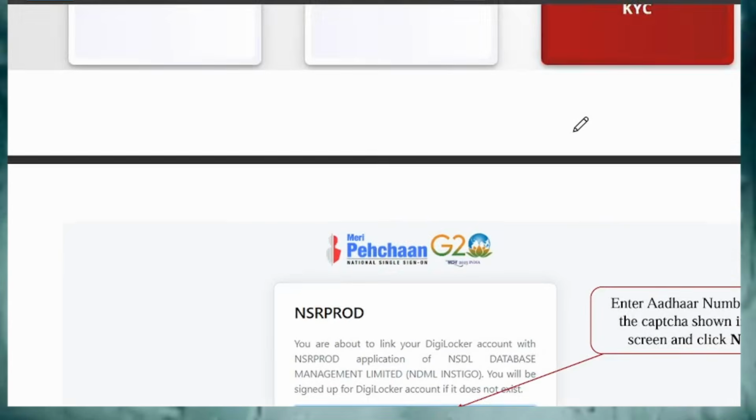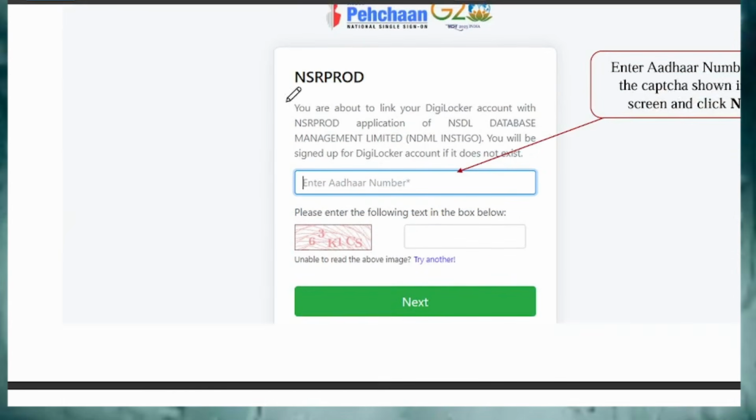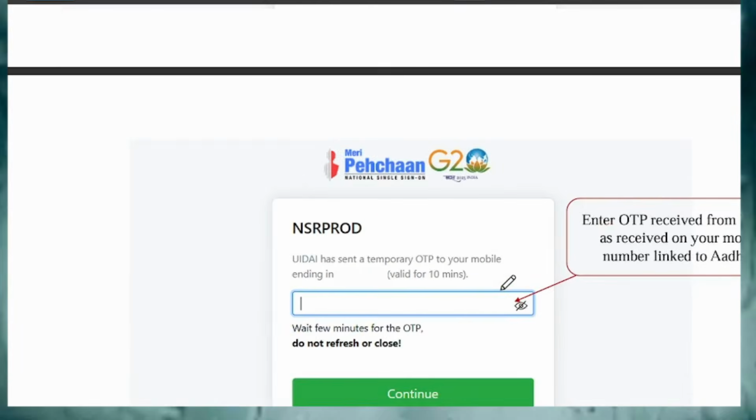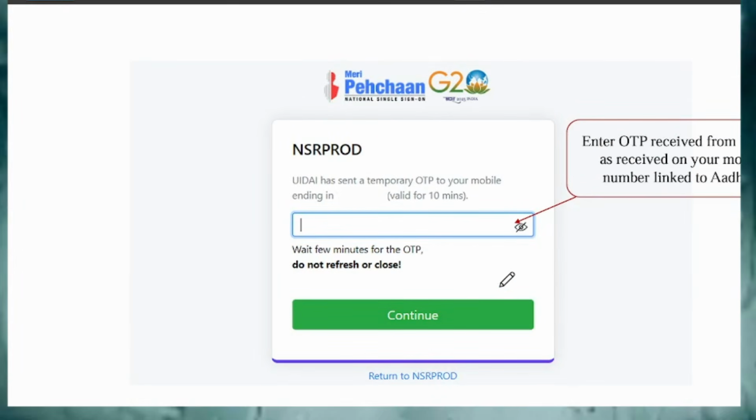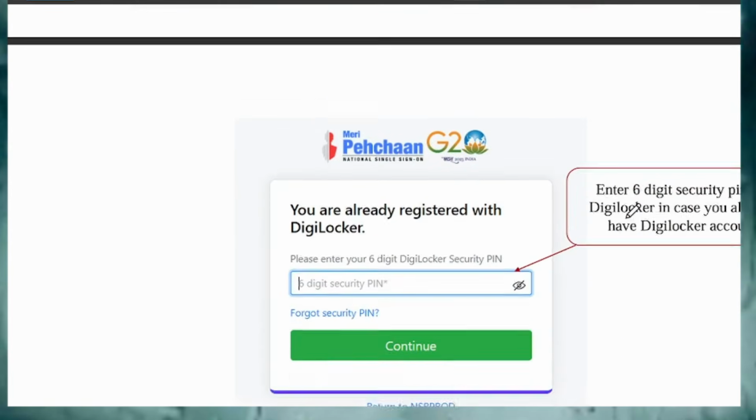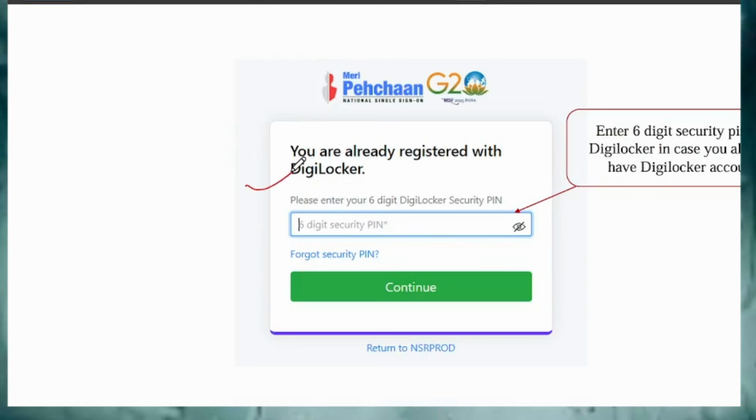Okay, and then a new window will appear where you have to provide your Aadhaar number. So this is the place where you have to provide your Aadhaar number, and just give the captcha code, then click here the next. So when you click the next, then you have to basically verify through the OTP. So you will receive OTP on your registered mobile number. So that's the reason I'm saying that you should have that particular number whenever you are registering for the NSR portal. So when you click here, then it will show that you are already registered with the Digilocker. If you haven't registered, then you have to create an account. And after that just you have to give the security pin.